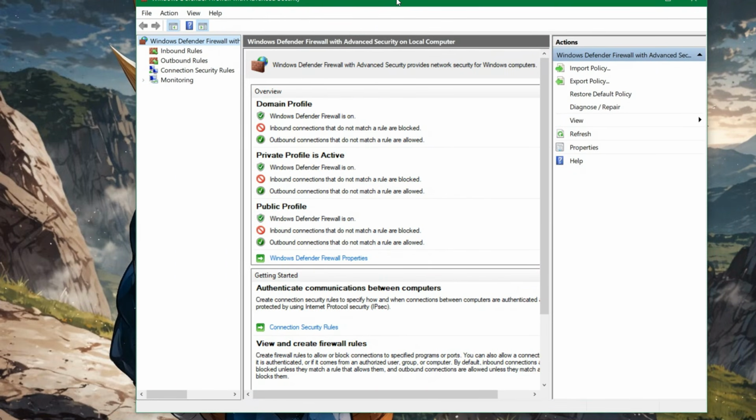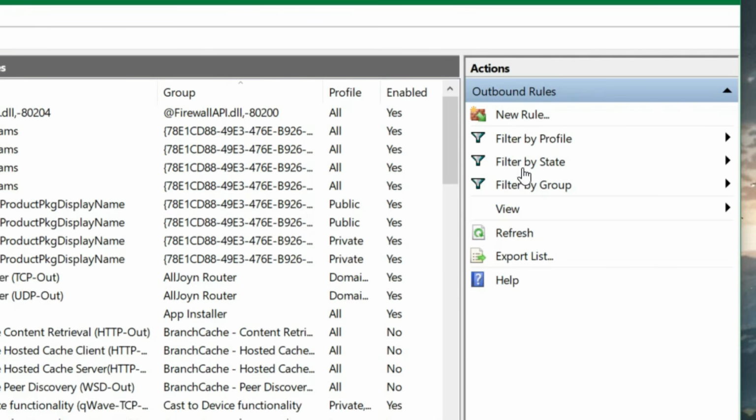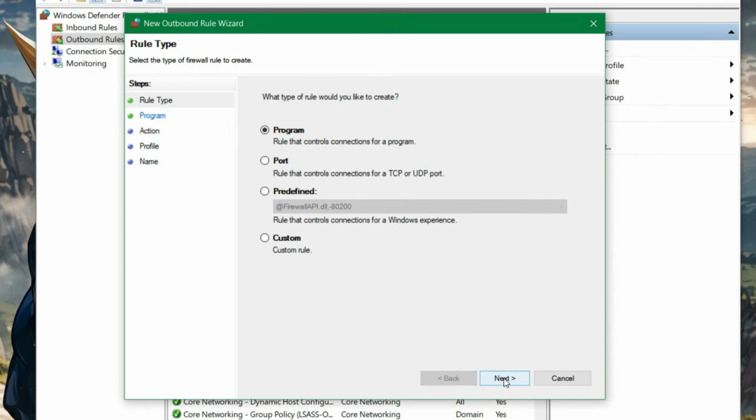When the window opens, look at the left side panel and click on Outbound Rules. Now move to the right side and click on New Rule. A setup window will appear. Here, select Program and then click Next.